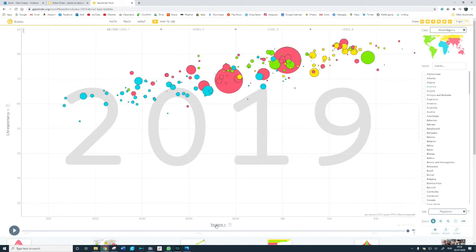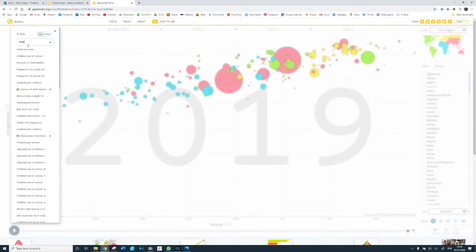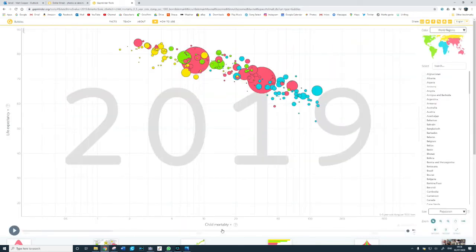If I click on income here, I can actually change that axis. Because I did it earlier, child mortality is there. But if I type in child, then child mortality appears. So I can change that axis to child mortality, and it sort of does all the scaling for me. What it's got here is the number of people who die before their 5th birthday per 1,000 children.